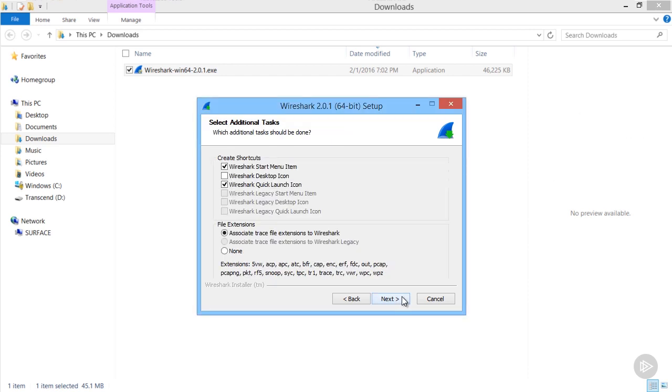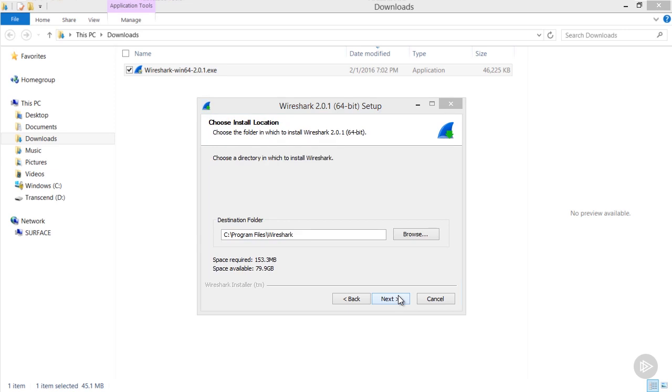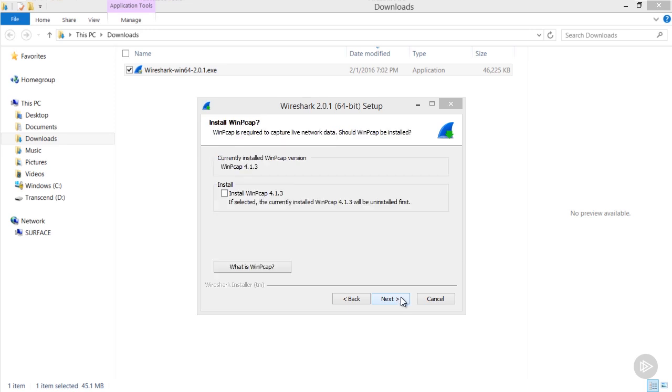Now it's asking me to select additional tasks. Now if you're a heavy user of Wireshark, you might want to go ahead and put that as a desktop icon in addition to these other shortcuts. Go ahead and select Next. Next is asking me to select a destination directory to put Wireshark in, and I would recommend that you use the default location. If you are using a Windows operating system, then you need to have WinPcap installed.